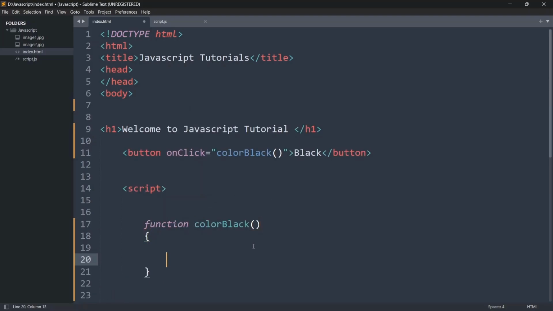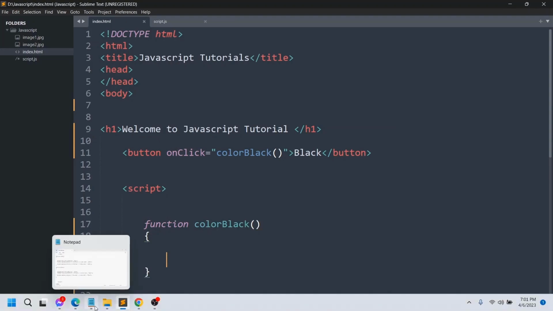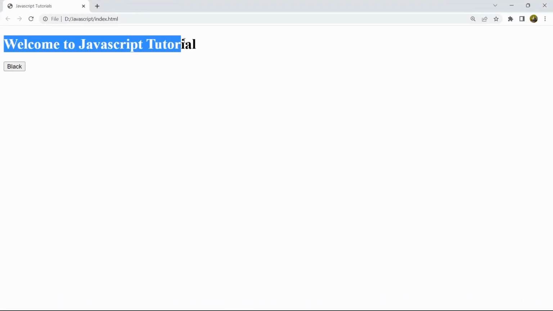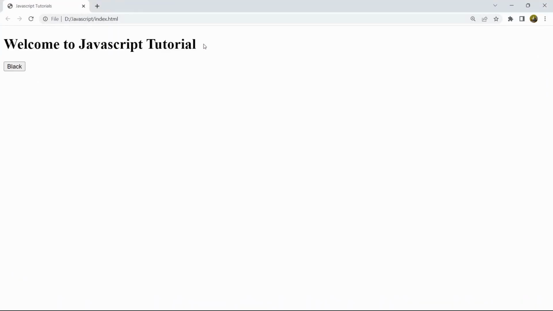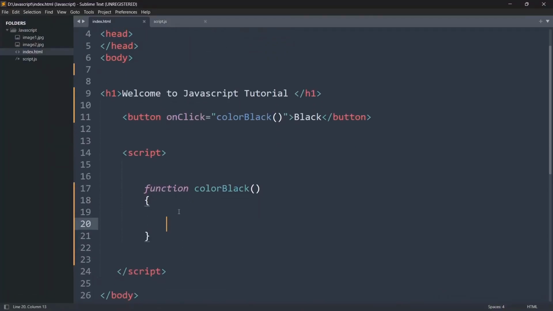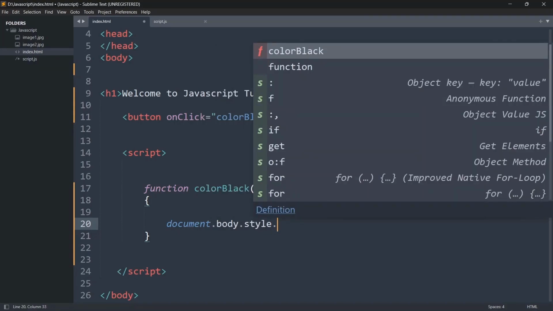Let me first save it, and let me show you inside the browser. You can see that we have a text, welcome to JavaScript tutorial, and we have a button here, you can see black. So right now what we want is, if we click on this button, the background color will change to black. For it, all we need to do is, inside this function we are going to say document.body.style. and over here we are going to mention the background.